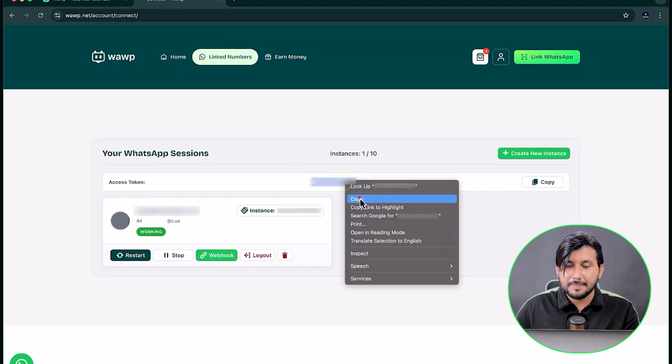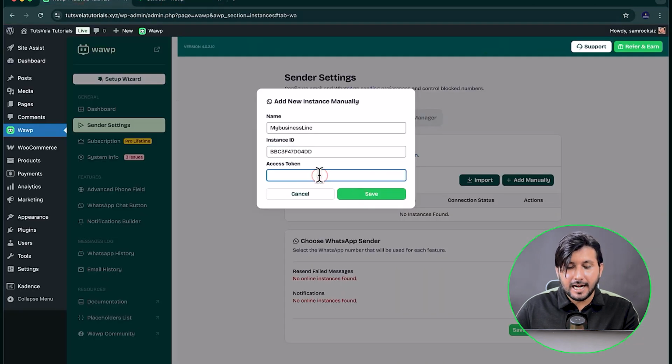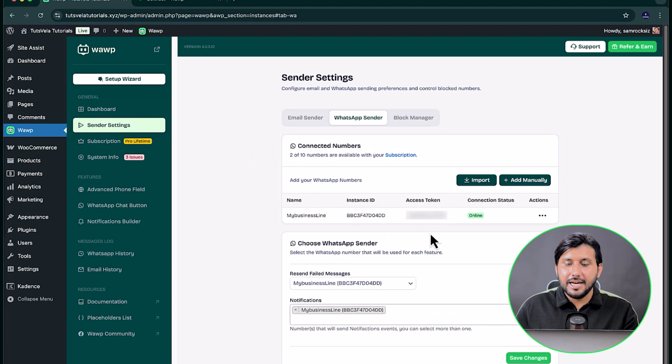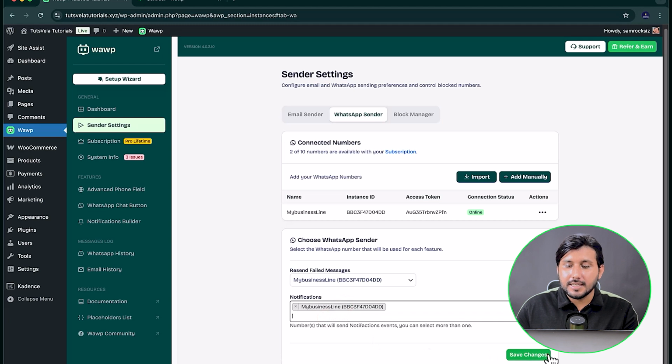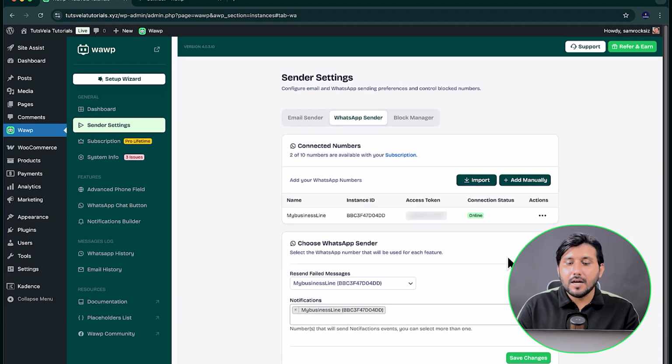Simply copy that and paste it here. Simply click on save and here you can see your instance is added in your WordPress dashboard. Connection status is showing online. That means everything is working perfectly fine. Scroll down a little bit and you will see choose WhatsApp sender and here you need to select your business line or any name you have given to your instance. Then simply click on Save Changes. Everything is set up perfectly.